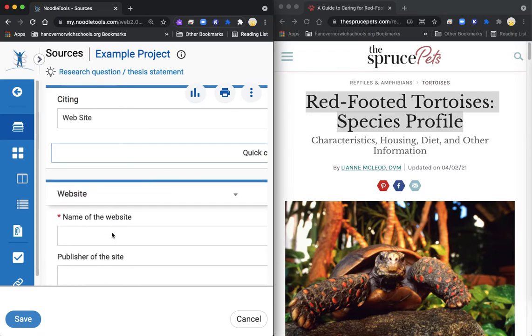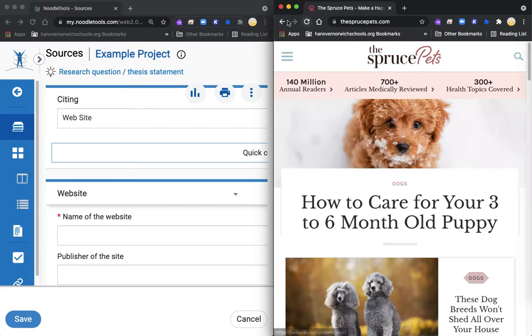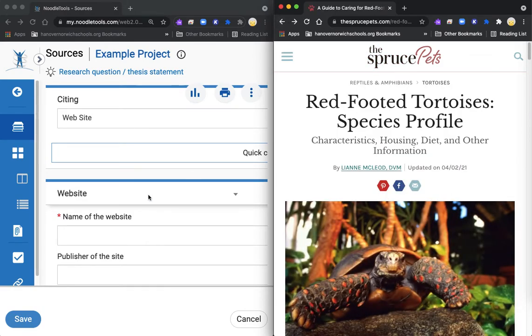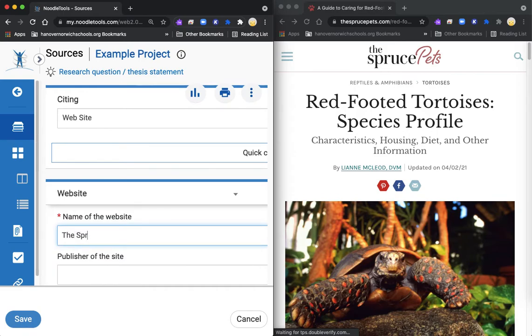And then it says the name of the website. So that's not what's on the page, but the entire website. So in this case, it's the Spruce Pets. And that's usually going to be a link or an image, so I can't copy and paste. So it's a case where I have to type it in. So I'm going to say the Spruce Pets.